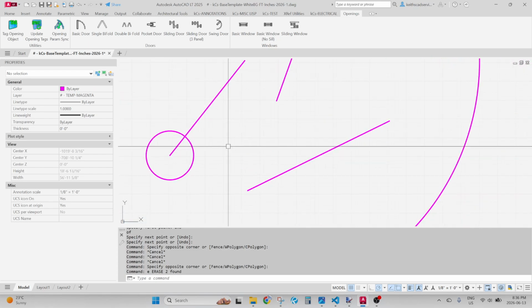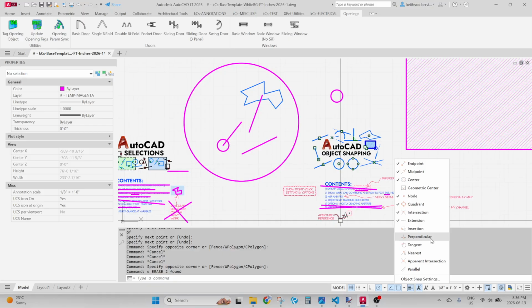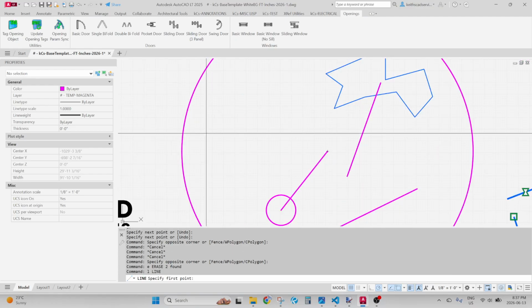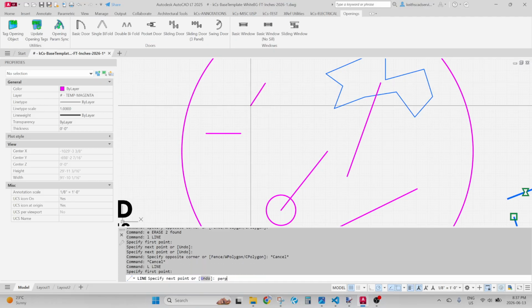So I kind of covered why nearest can be a little bit dangerous. And the third one, I guess, that causes me problems at least is the perpendicular object snap. Now this one, I'm not quite sure why. It's a really good one for overrides. Like I'll do perpendicular.